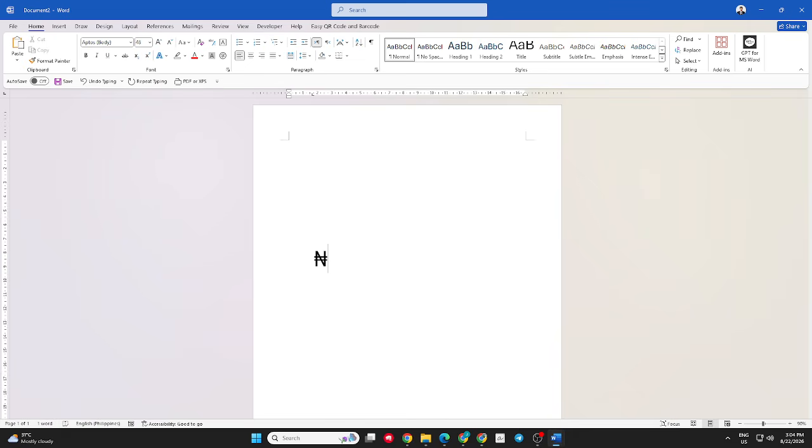Microsoft Word should then display the Naira sign. This shortcut is useful when you frequently work with Nigerian currency in Microsoft Word. Instead of searching for the symbol each time, you can use the same keyboard combination whenever you need to enter the Naira sign.